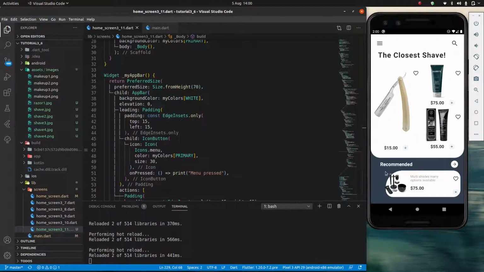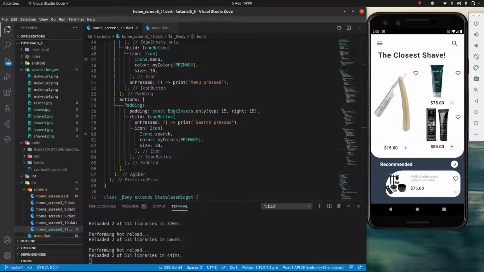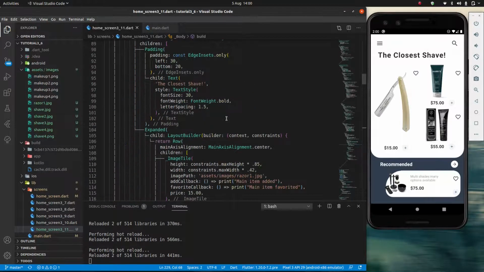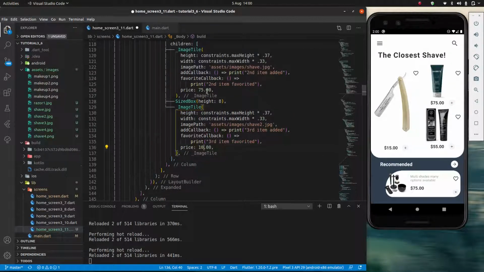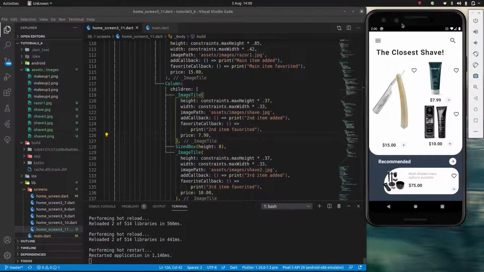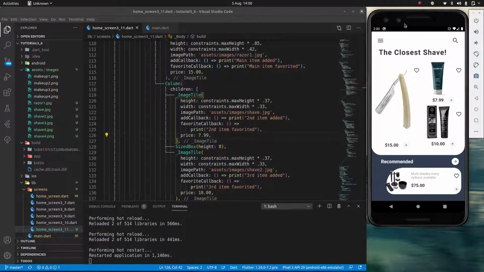I could imagine the entire kit going for 75, but I can't imagine the shaving creams for this price. So let's change this to 10 and this to 7.99. Refresh. And yeah, I think that looks good. I think that looks great.